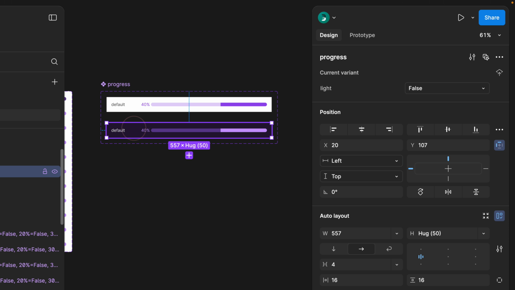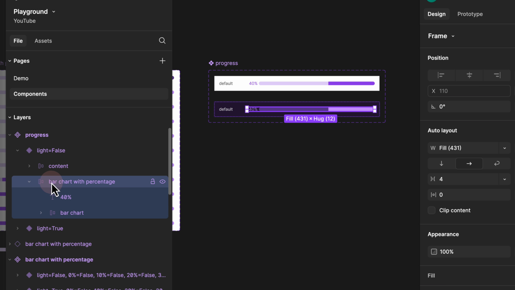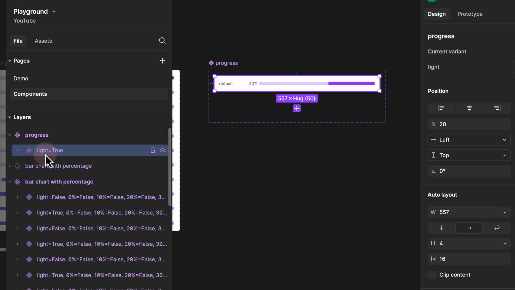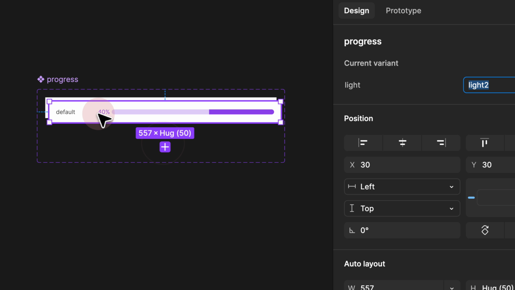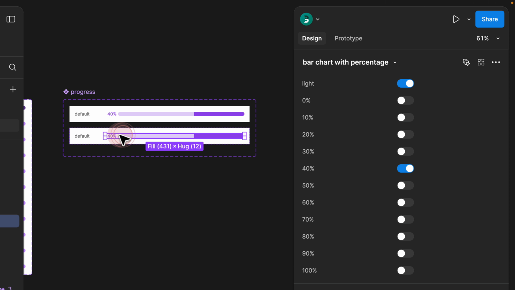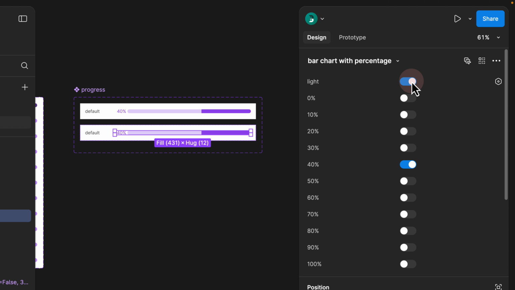The second one, however, if I select the middle one, the bar chart with percentage, it is not being displayed correctly. So what I need to do is simply delete that, click on the variant which is set as light true, and then here we see that plus icon, so I can add another variant, drag it out. In terms of the light value, I would rename this to false because I do want to have this as the dark version. And as soon as I rename this to false, all I have to do is select the new bar chart with percentage and make sure the light is set off.